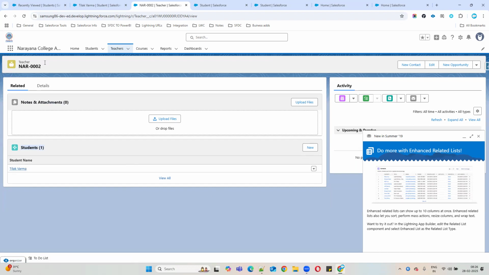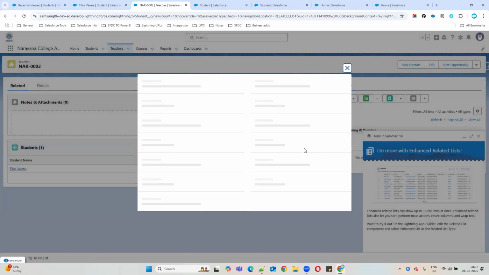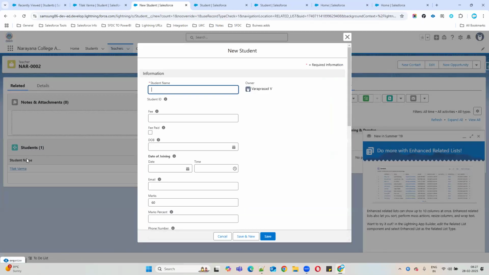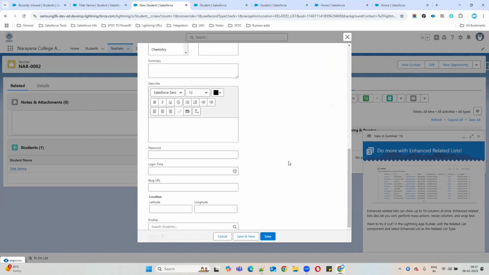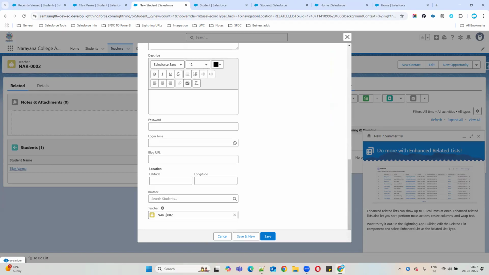For example, if I want to get one more student under the teacher, directly can click here also fine. Otherwise, you can go to the student also fine, whatever it may be. But if you click here, what is the benefit you will get is teacher name will populate automatically because we are in the parent object. And under the parent, we are creating child record. So in this case, automatically parent field will populate. Can you see?